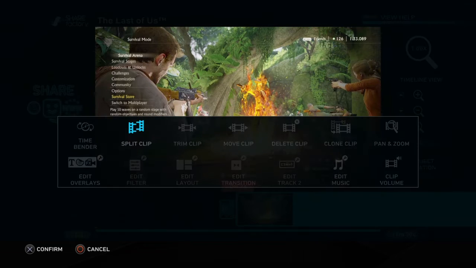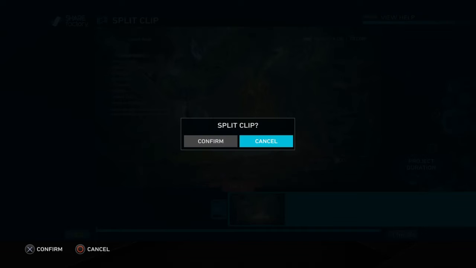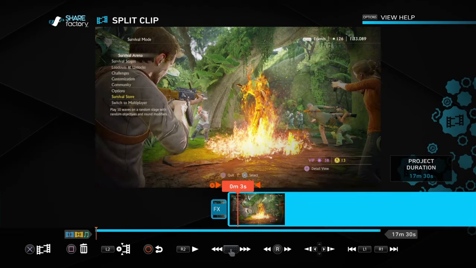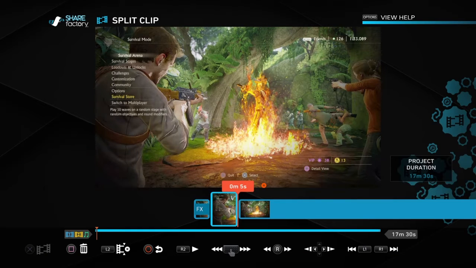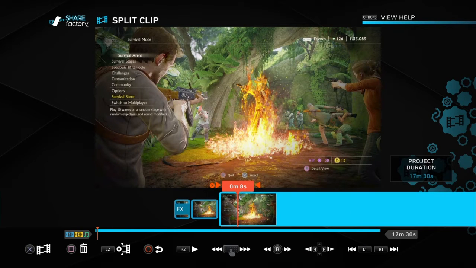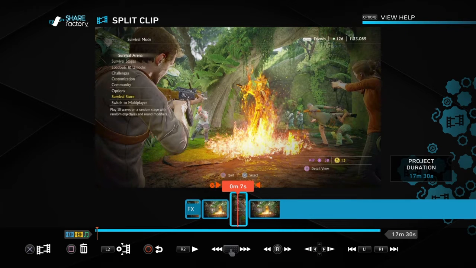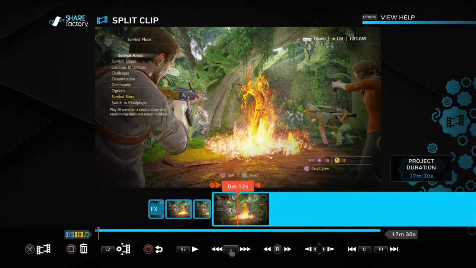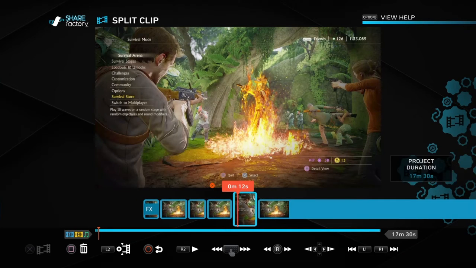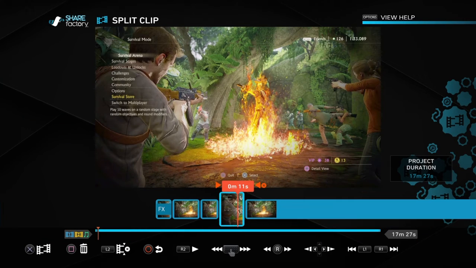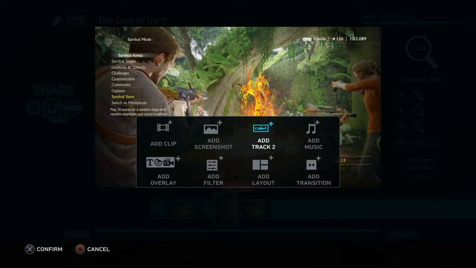Now, there's some other things we could do. To actually remove clips, you want to press X. And then, if you want to remove this clip over here, you press square over here. Or if you want to remove this clip, you press square over here. Now, whatever you hover over after splitting two clips, whatever you hover over, it's gone.